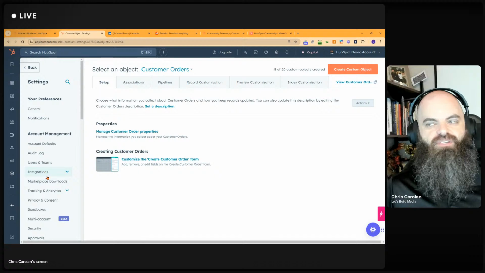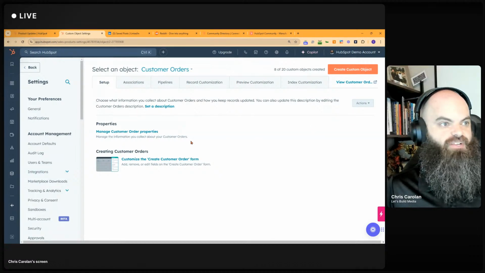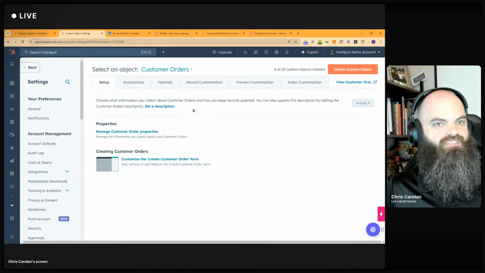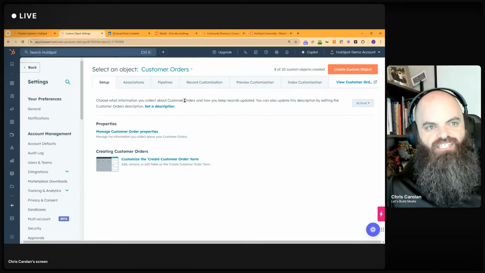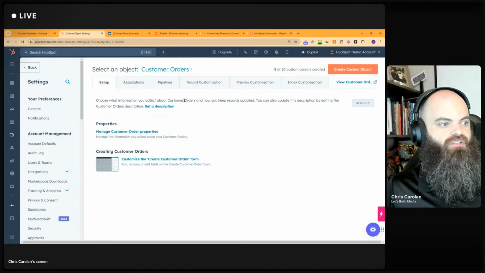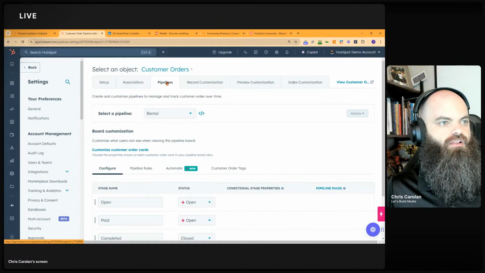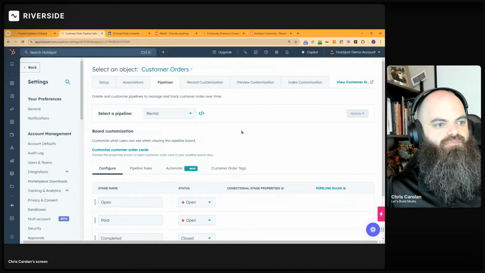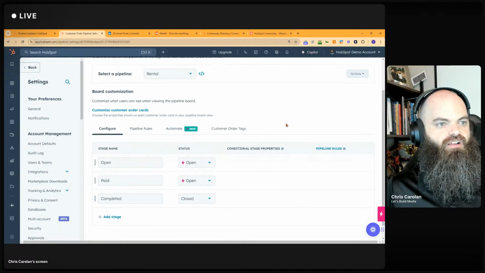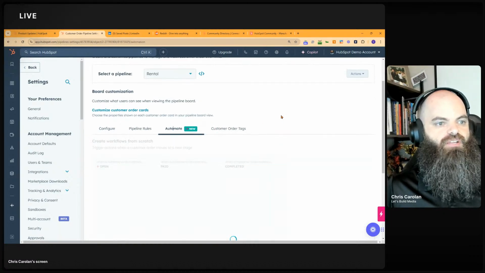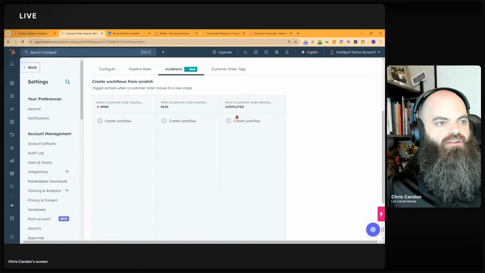I'd be interested if anybody knows for real out there what this looked like before, as far as could you trigger things, could you do those things that it was describing in the workflows tool? Because if we go to pipelines here, this is the part that's new, I'm pretty sure, in terms of being able to automate from this screen, without going to the workflows tool.